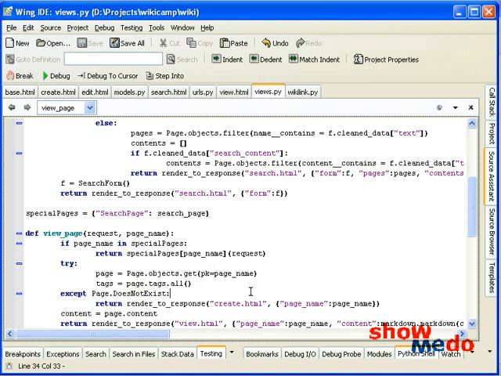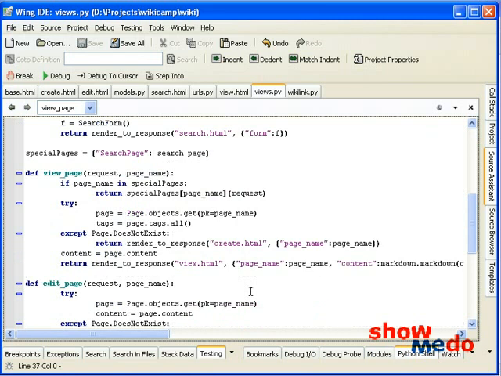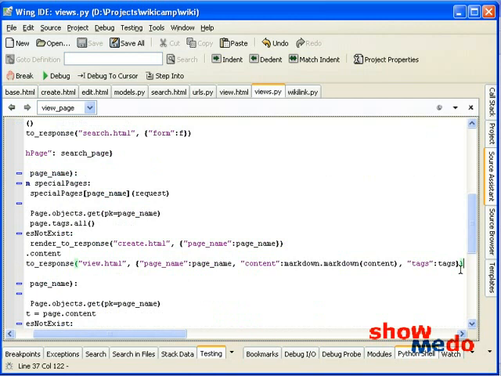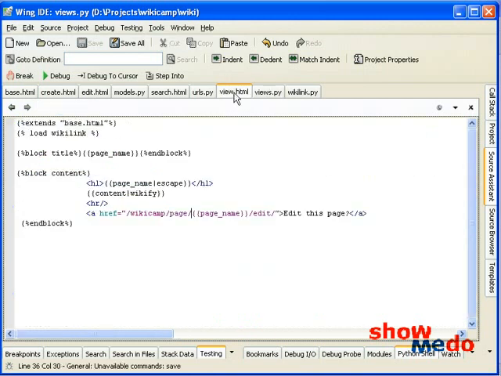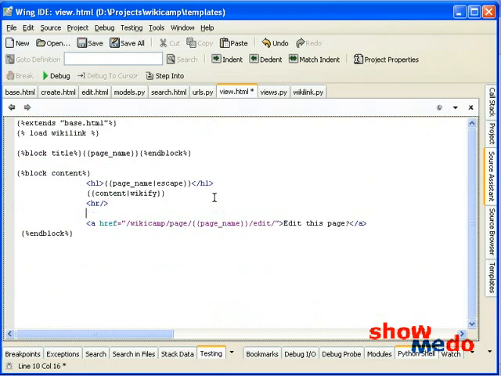So you can say page.tags.all, which will get all the tags, or like how we say page.objects.filter, we can say page.tags.filter, in which case we can filter out the list by some specific criteria, and so on. There are many ways to get it. In this case we just want to get all the tags, so we say tags equal to page.tags.all, and we pass that on to the template. And of course we need to change the template. So we need to display the tags here.